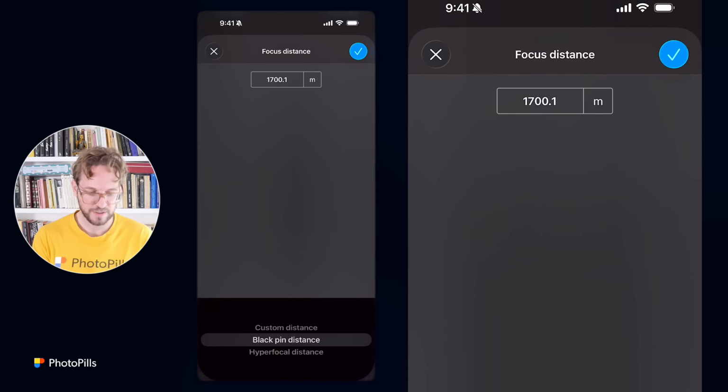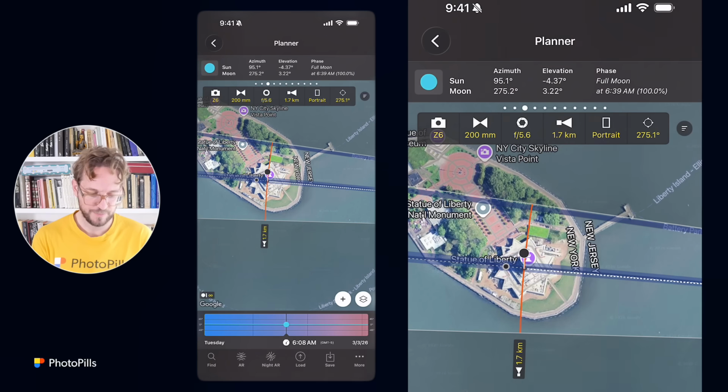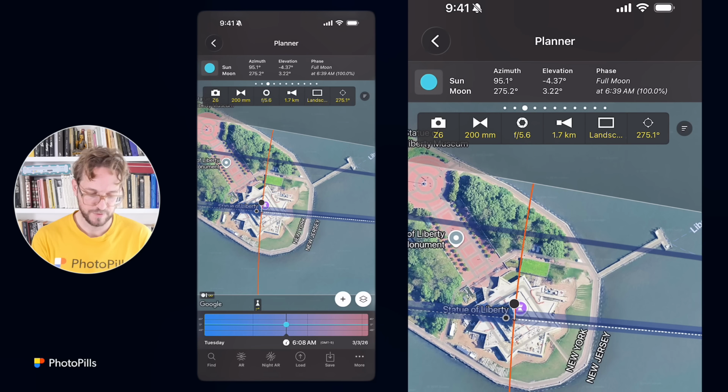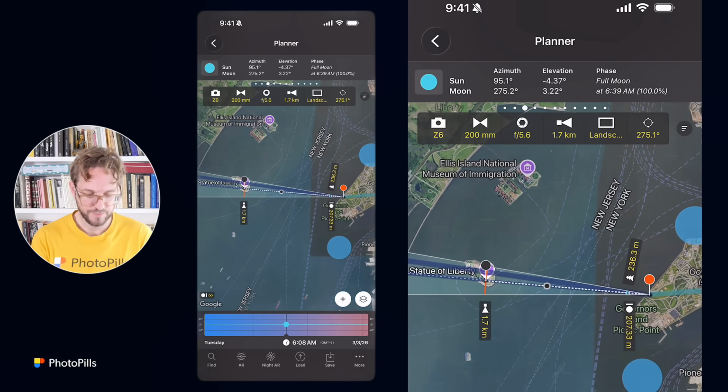I'm going to be focusing at the black pin distance on my subject. Pretty cool. Shooting portrait, yeah, better in portrait. And I'm going to be shooting aligned with the black pin, so I align the field of view with my subject. Awesome, I have all the settings for the focal length.